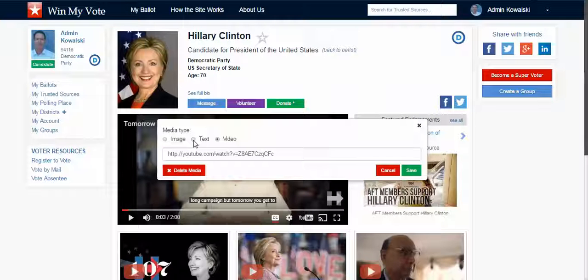You can choose an image or text or video. This is the YouTube URL for the share, when you hit the share button on YouTube. I'll show you what that looks like real quick.